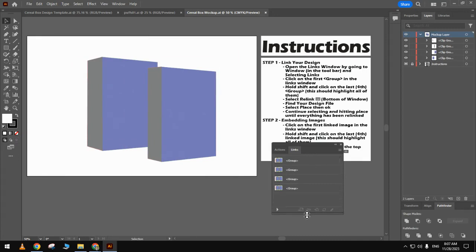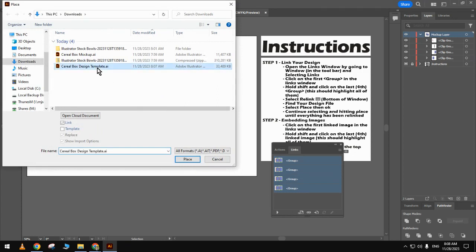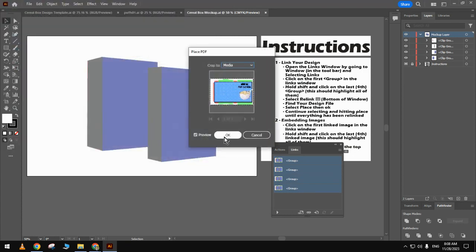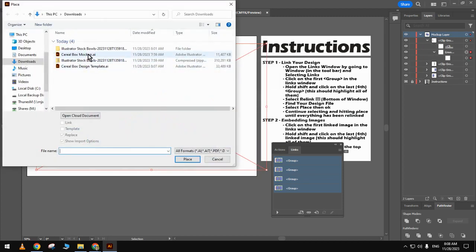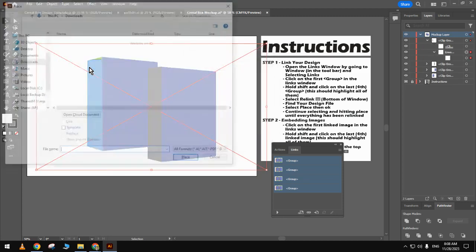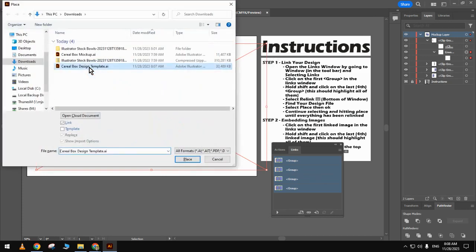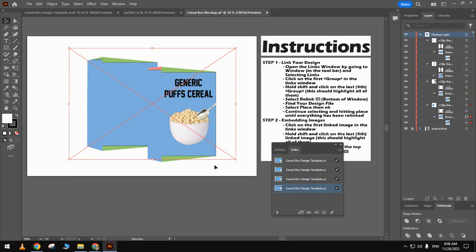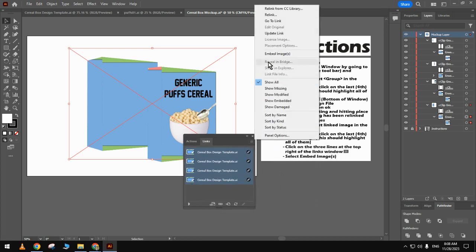I want to pull this down. I have 4 things that say Group. So I'm going to click on the first one, hold Shift, click on the last one, then relink. Next, I'm going to click on my design file, hit place. Okay, and I'm going to have to do that 4 times. So I'm just going to use Enter, click, Enter, Enter, click, Enter, Enter. Okay, and then this doesn't look quite right. So I'm going to Shift and click again on the top one while holding Shift and go to the 3 lines right here and click Embed Images.